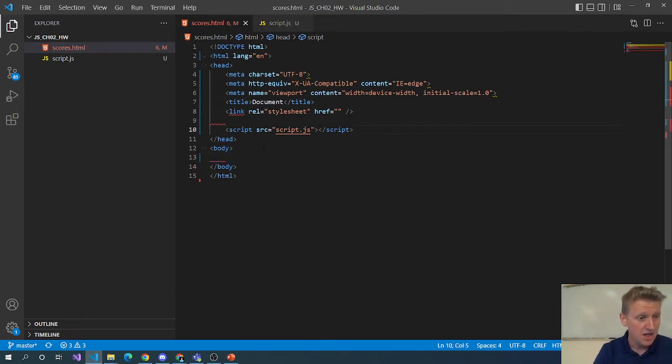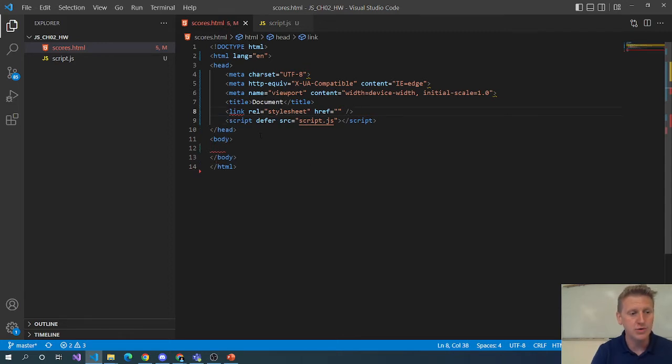And there's one additional attribute called defer that you should include. This is essentially the best answer to how you should link to your external JavaScript. You should link to it with a script tag, with a source attribute identifying the relative location of the script. And then you want to include this defer attribute.